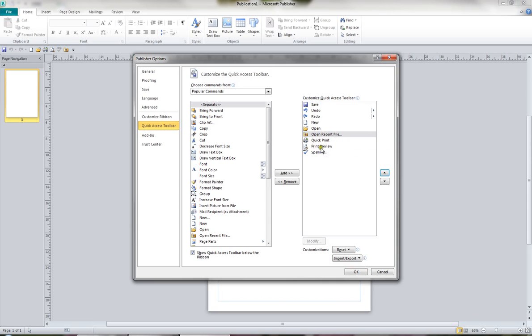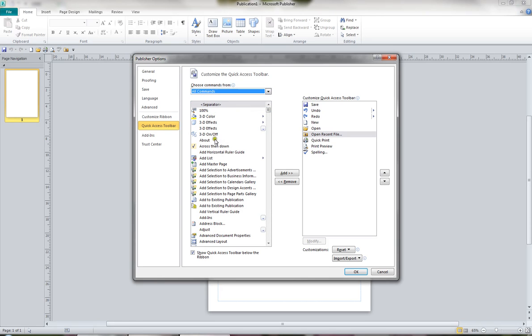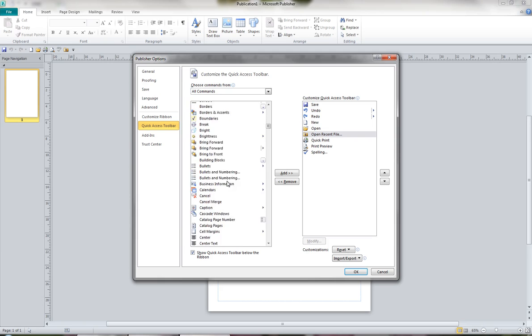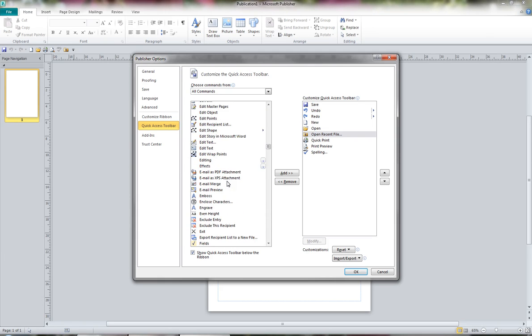Now in addition to this collection of commands, I want to add more commands. And these are the commands that Microsoft deem as popular commands. Now what I'm after is not actually under popular commands, so I'm going to change this to all commands. Then when I click on this list and scroll down, you can see that these are all the commands in Publisher, and there's a huge amount of commands. What I'm after are a couple of buttons. For example, I may want to email this publication as a PDF attachment, so I might click this command and add it.